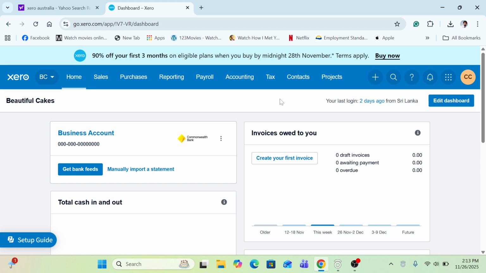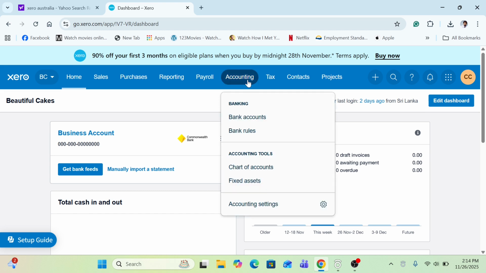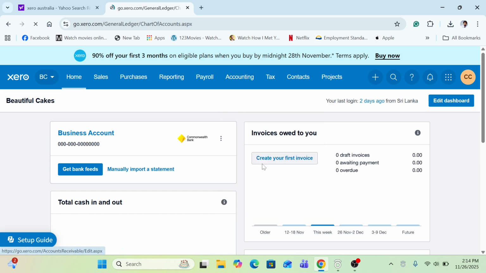So if you want to add new or edit multiple accounts, you can export your chart of accounts from Xero to a CSV file, edit the file with the required changes, then import the data into Xero. First of all, I'm going to show you how we are going to add new or edit multiple accounts in our chart of accounts in Xero. So let's go to accounting, chart of accounts.